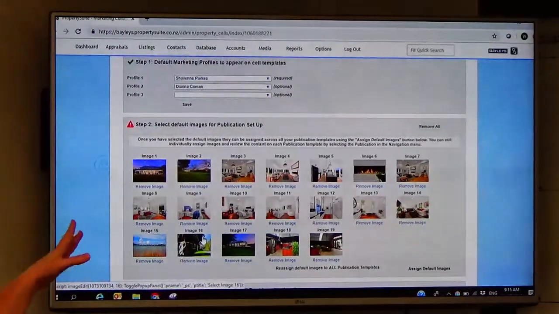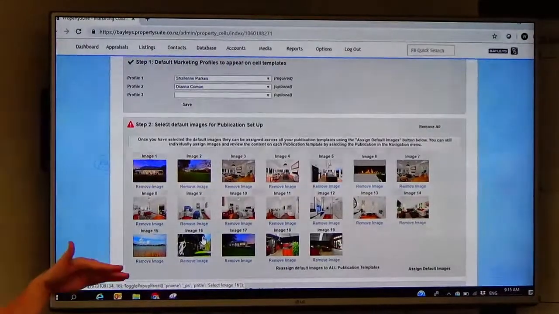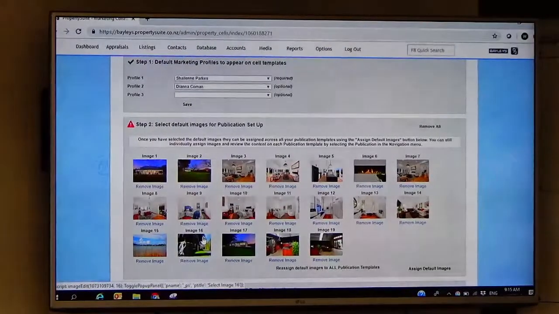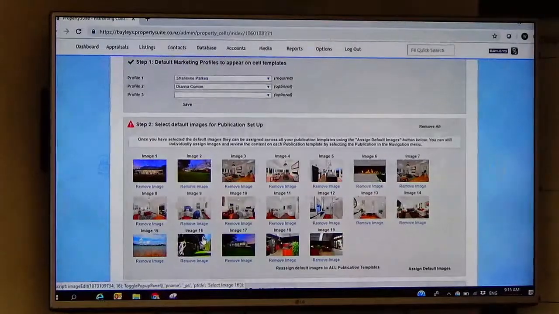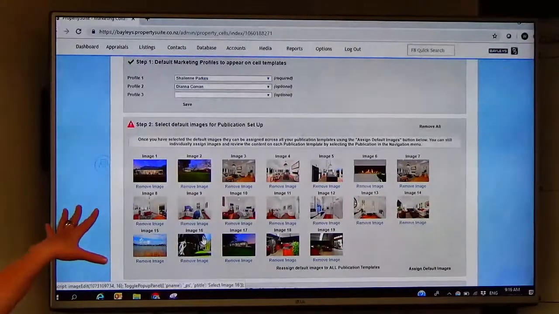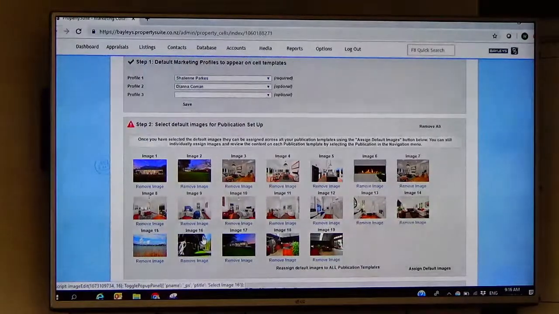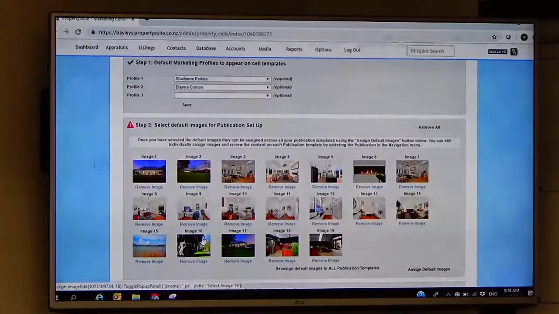But if you set your first 8 or so, say you are doing a trifold, if you set all of those, they will automatically pull through to your trifold. You still have the option within media to then change those photos. This is just a quick way for doing, like I said, your first 4 or so, so that your main 4 media shots are going to come up on every template. You're not going to have to change them every time.